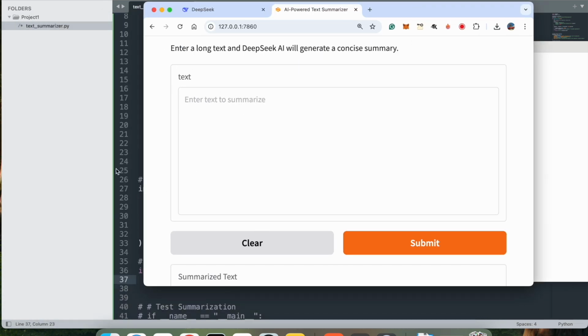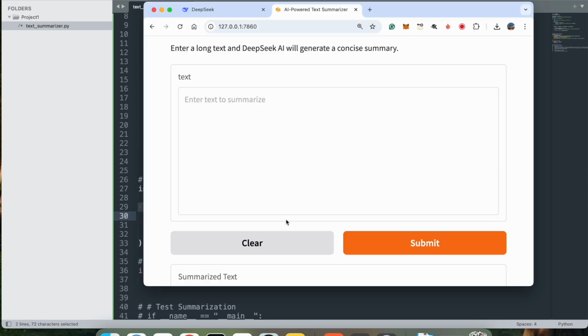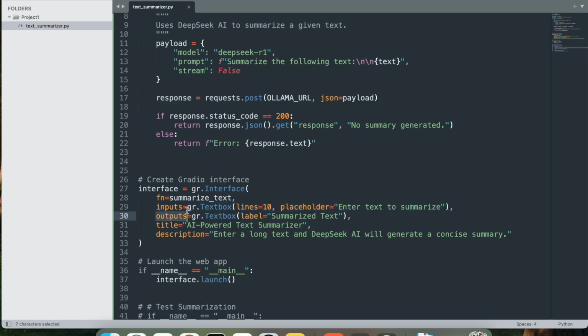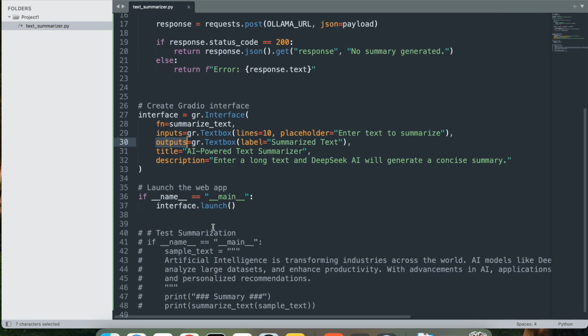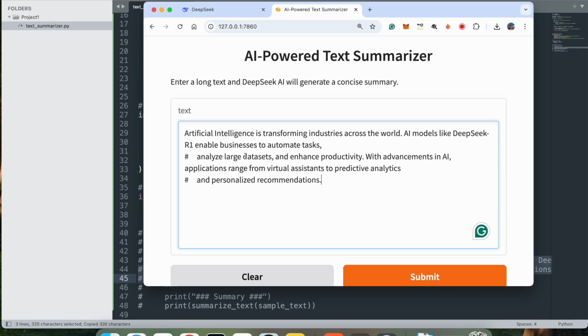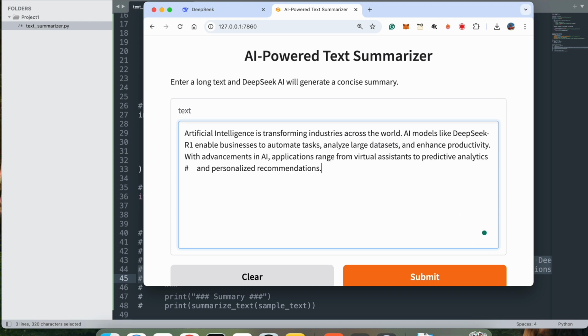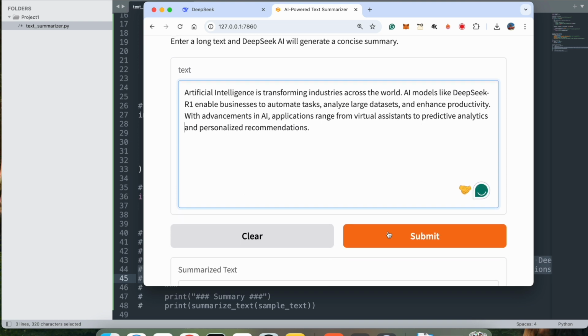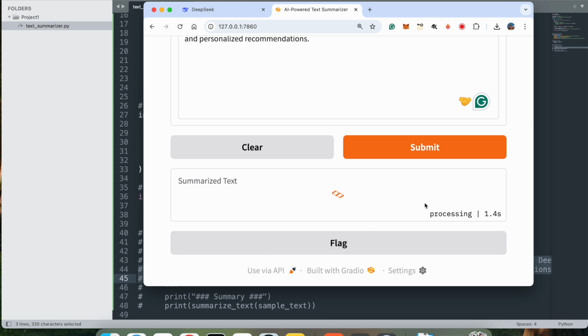And if you see, this is our input. As you see, this input text box has lines equal to 10, and I have my output available right here. Now I can take the same text that I had earlier and add it here, making sure it doesn't have the comment stuff. Let's see, I have my text added here, and I'm going to say submit. It's going to call that API and give me the summarized text back right here.